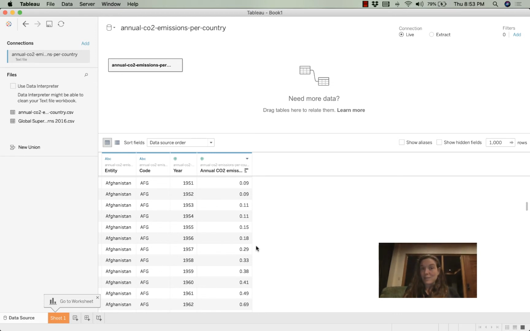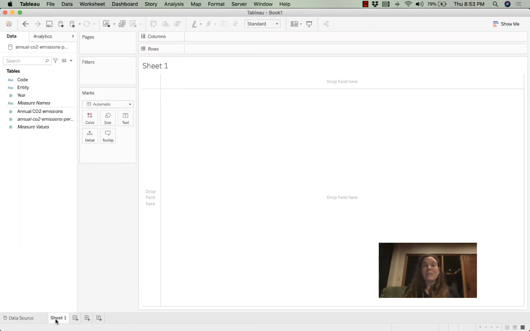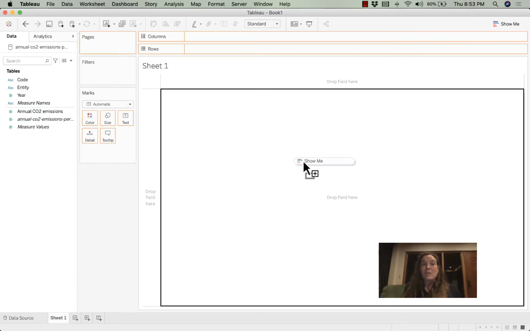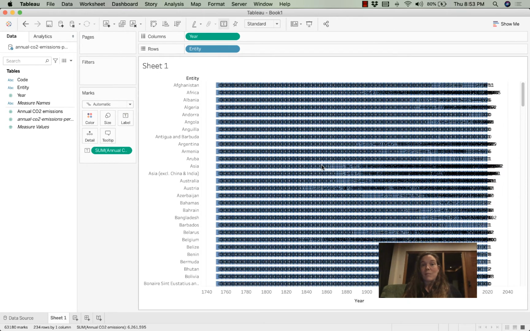All right, so let's get started and work on that tree map. I'm going to go to my worksheet 1, and like I talked about in the video, the tree map is a great place to start when you don't really know what's going on. So I'm just going to take all of my variables and throw them in. I don't need both code and entity because they're basically the same thing. So I'm going to take entity so that I know what it's talking about. I'm going to hold down command, take year, and take annual CO2 emissions, and bring them onto the table.